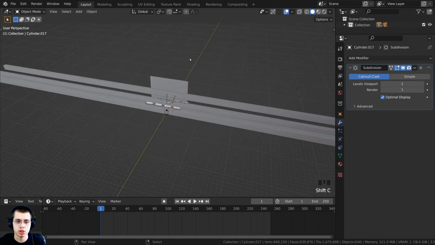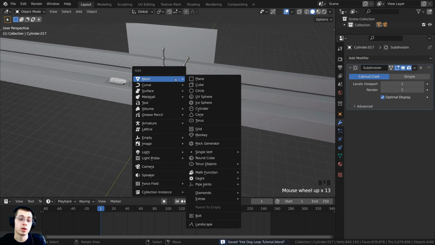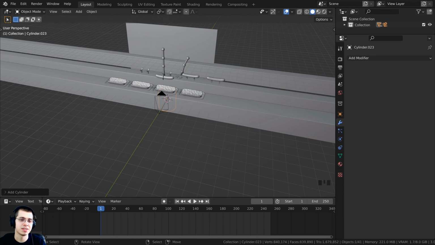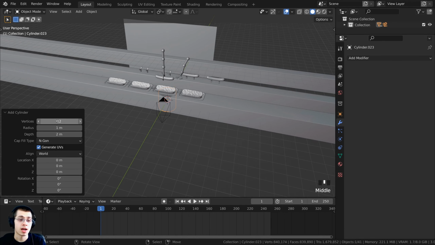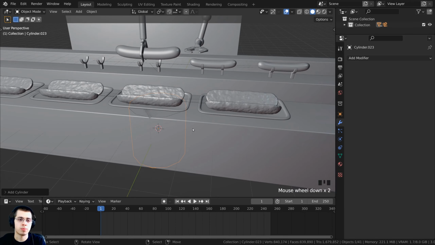So I'm gonna press Shift-C to center the 3D cursor, and I'll press Shift-A, and to model the mustard bottle, we are going to start with a cylinder. And then if you click right above me on the add cylinder settings, I'm going to turn the vertices to 12, and then I can just close this. So I can now press G to grab.